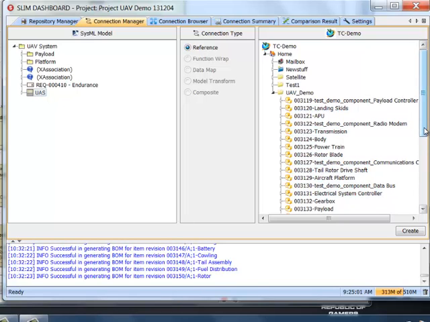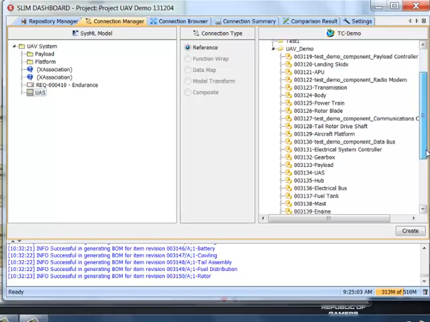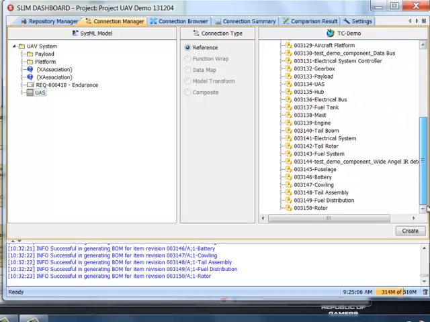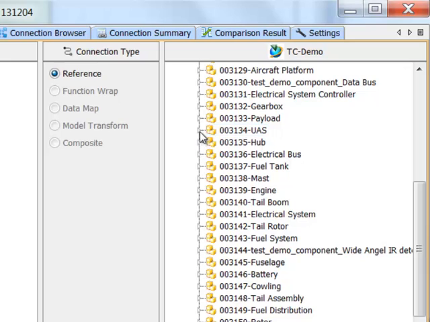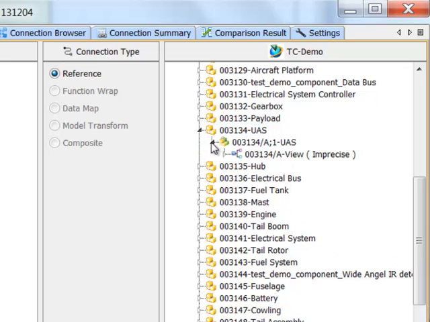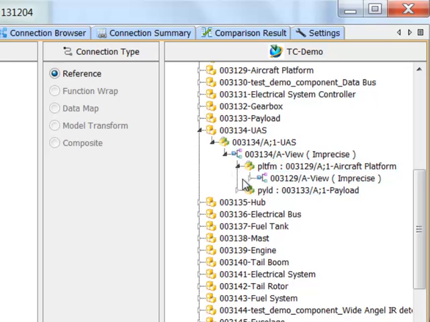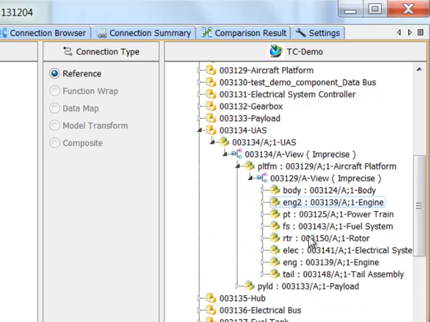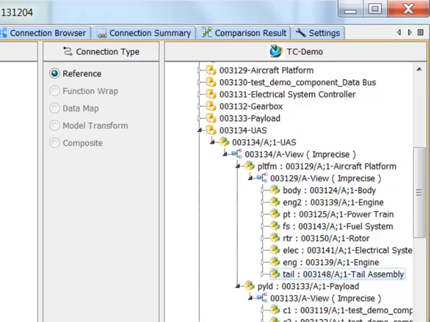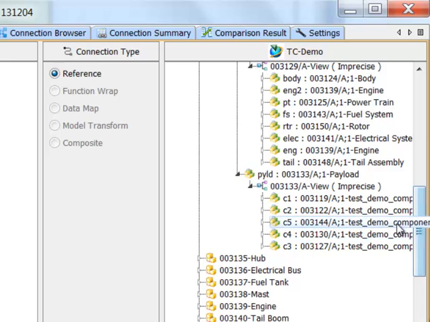So if we go down to the UAS system, we can see that its structure now is included. We have the platform and the payload. Again, if we go into the platform, we can see that it has its own contents, as does the payload, and we can drill down to as many levels of content as we desire within our system. This is the end of the demonstration portion of the presentation.